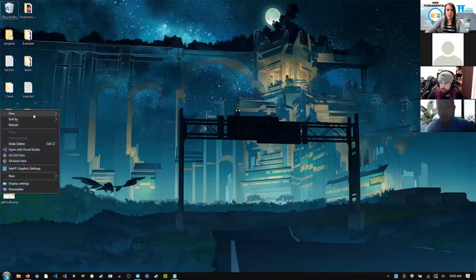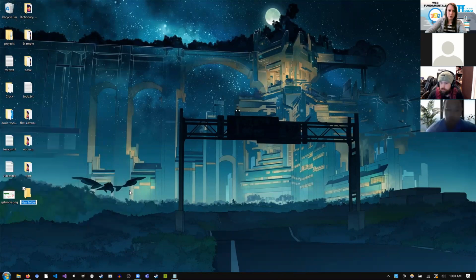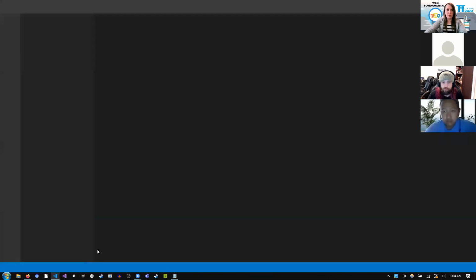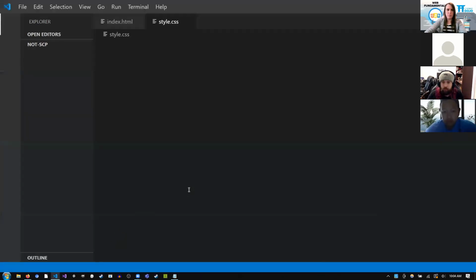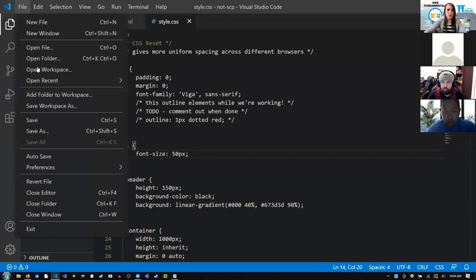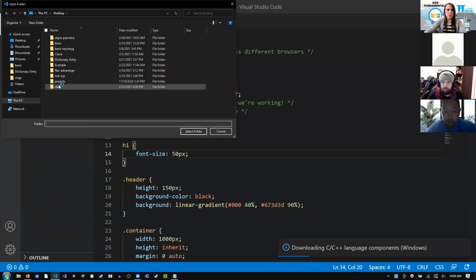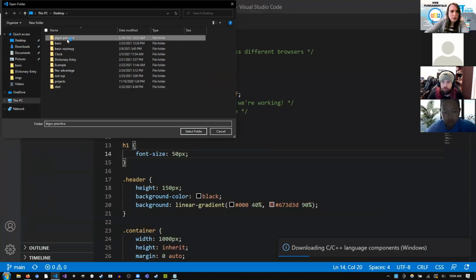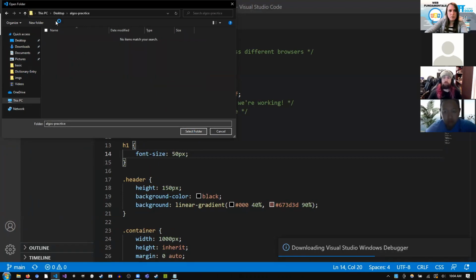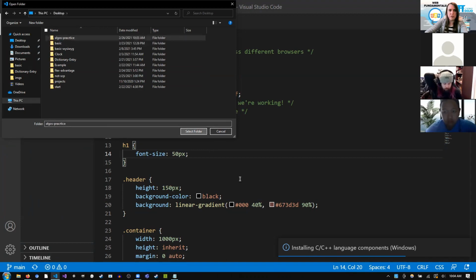And we can start by doing the usual, create a new folder. I'm just going to call this algos practice. And what I'm going to want to do is open this up in Visual Studio Code, like we've been doing for every project. I'm going to open folder algos practice. I mean, I just wanted to click on it once, didn't I? Yeah.